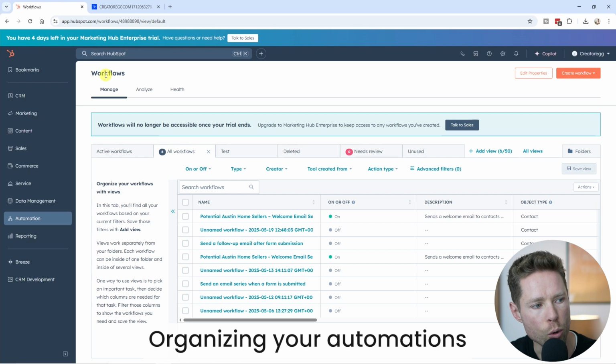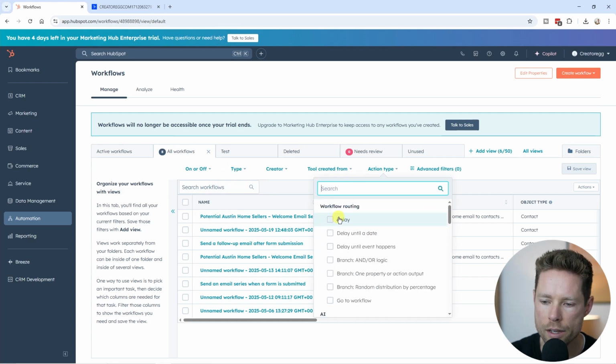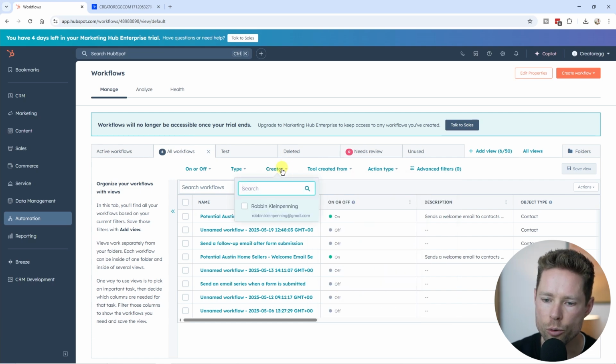So let's now have a quick comparison of the different ways they organize the automations. HubSpot allows you to organize your automations in various ways. You can sort the automations on type. You can also sort the automations based on the different actions you have inside the workflow. You can also sort on the creator of the workflow. And what is pretty cool, you can create custom views, as you can see.